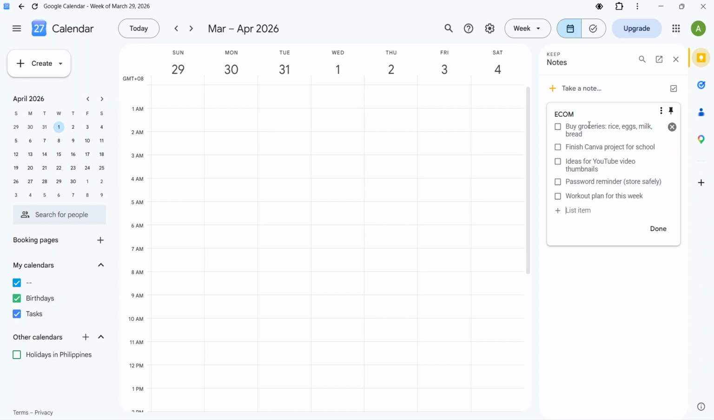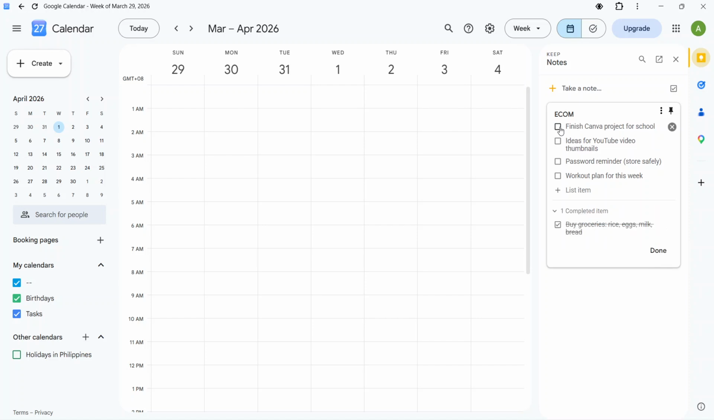From here, you can scroll through your notes, open them, and refer to them while you're looking at your schedule. This is especially helpful if you keep task lists, reminders, or project notes in Keep, and you want to reference them as you plan your weekend calendar.